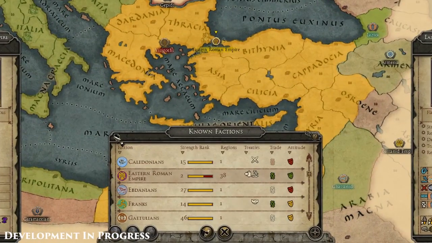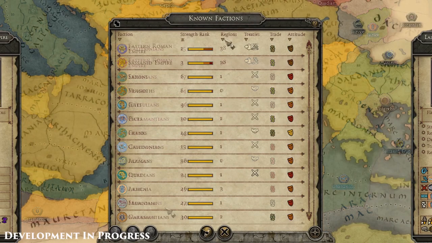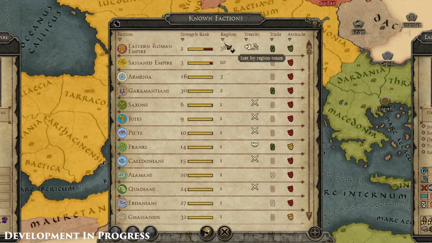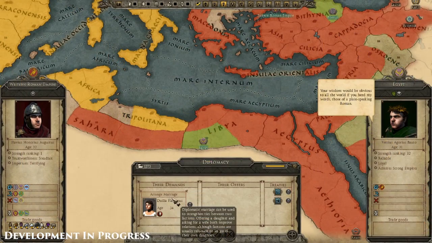And the Known Factions tab is now resizable, so you can view more or less factions at one time. You can also select how to sort the list of known factions by clicking on the arrows by each heading. So if you want to, say, arrange a diplomatic marriage, it's now easier than ever.